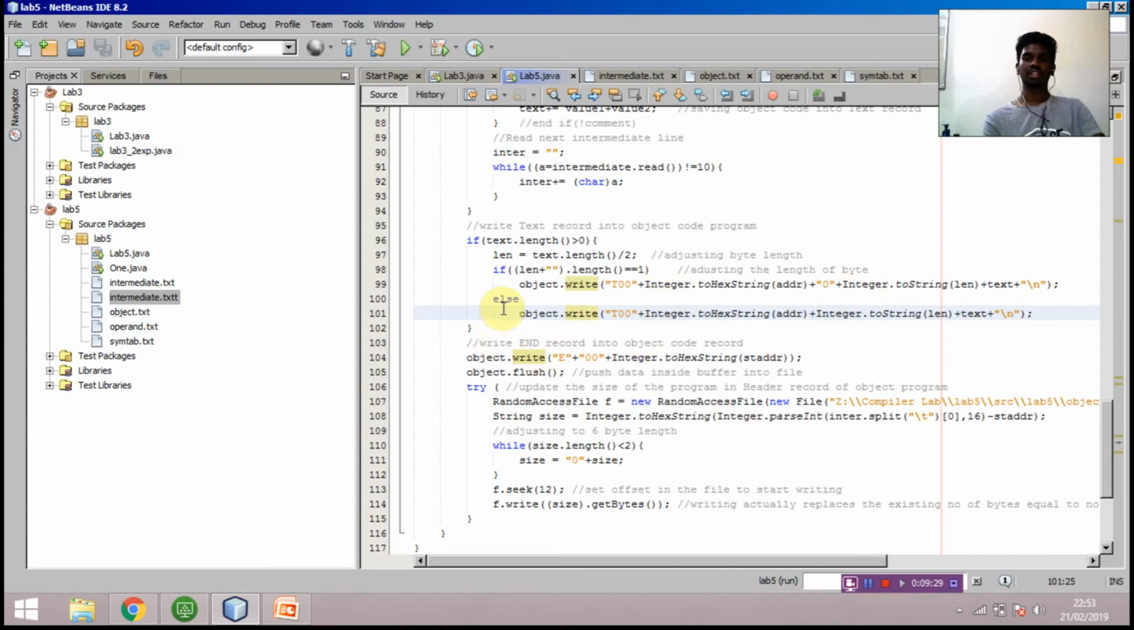So in the else part also it is the same, and after that the if condition will write the end of the record. So object dot write E symbolizes the end of the record, and 00, and the last address will be printed over here, and it will be converted to hex before writing it to the document. And after that I have again closed the object.